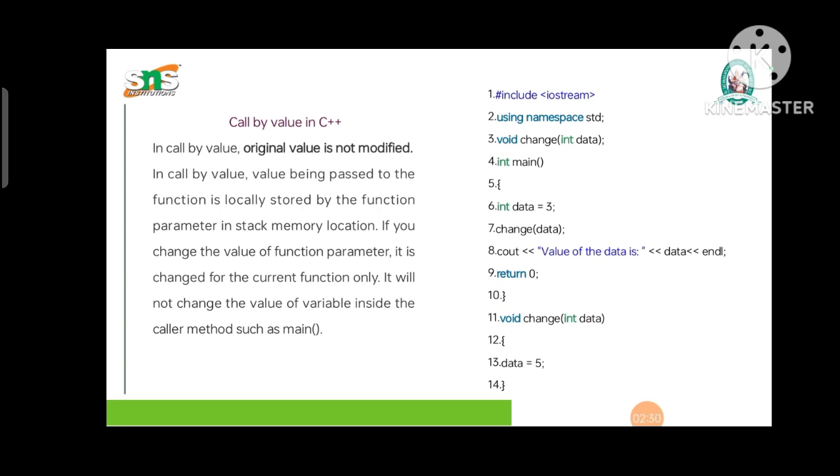In call by value, the value being passed to the function is locally stored by the function parameter in the stack memory location. If you change the value of the function parameter, it is changed for the current function only. It will not change the value of the variable inside the caller method such as main. So this is an example illustrating call by value in C++.